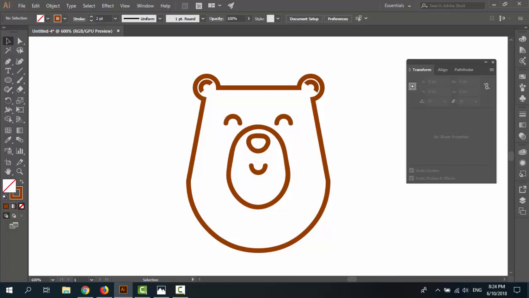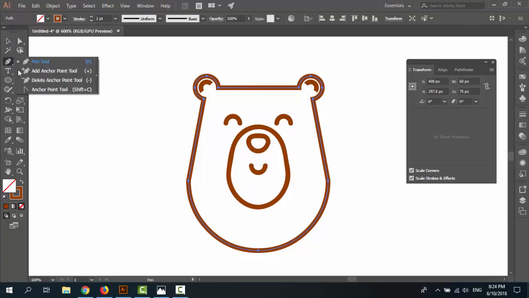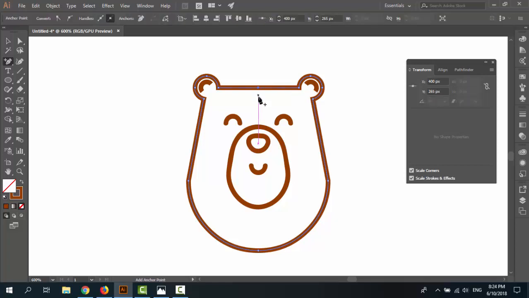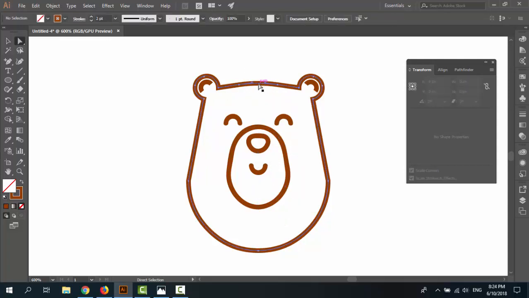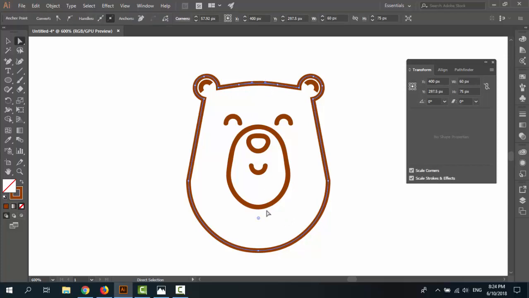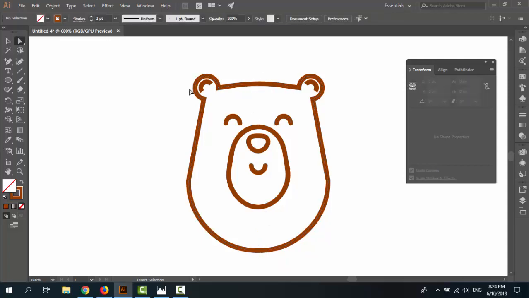And now we want to modify the shape of the head. Select the face and, with the add anchor point tool, add an anchor point in the middle of the top. Okay, and move it. Okay, and that's right.